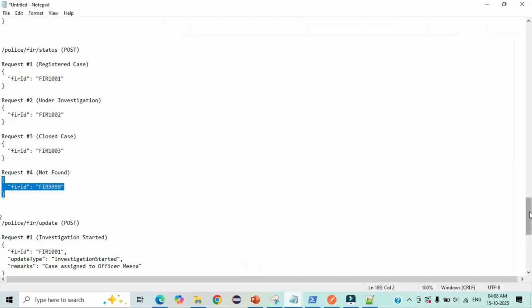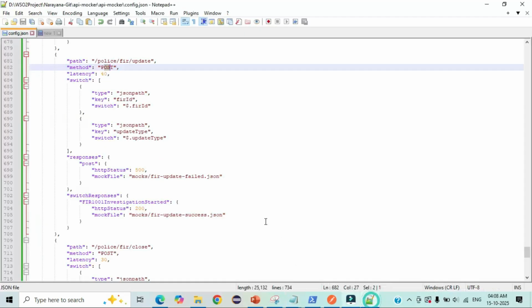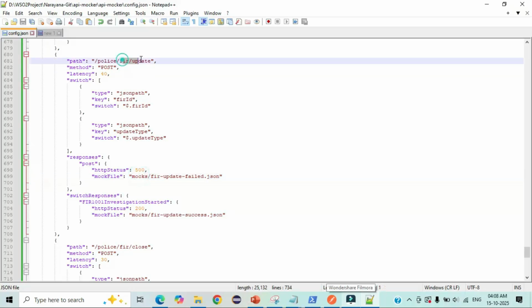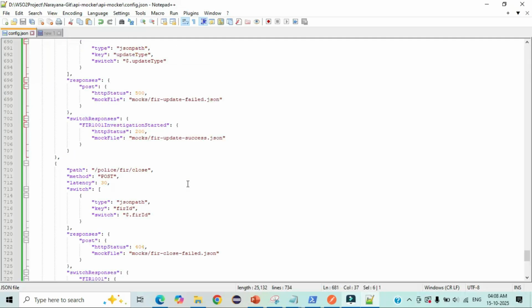So what kind of response will we test here? Let me scroll down. There are two types of scenario for update. One for investigations. There are three types of scenario: investigation started, progress update, and invalid FIR ID. So the same we will see here. So one is update status here. One minute. There are two types of scenario, not three. So here, FIR update failed, and one is FIR update success.